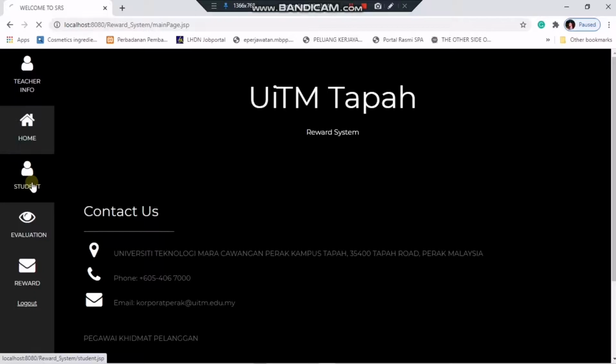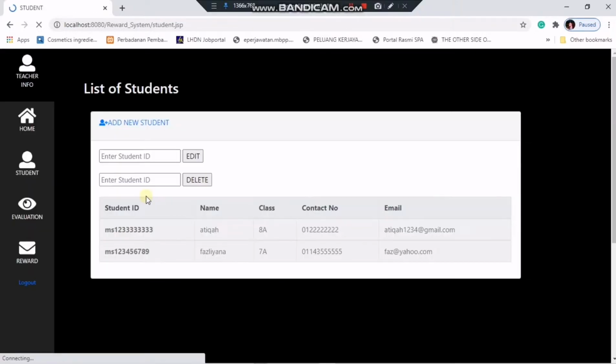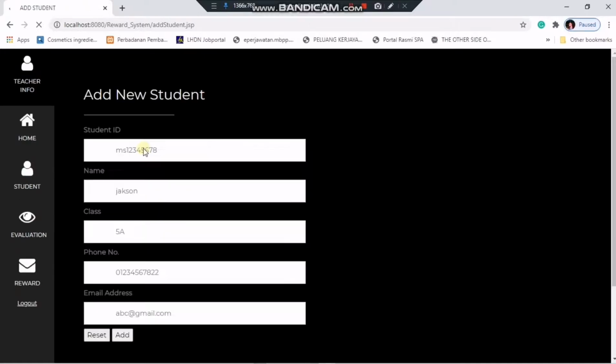For student, we can add a new student, edit a student, and delete a student. Okay, so it will show us the list of students. As we can see here, there is an add new student button. So click on that to create a new student, and it will show a form, and we have to fill all the form. The student ID, name, class, phone number, and also email address.